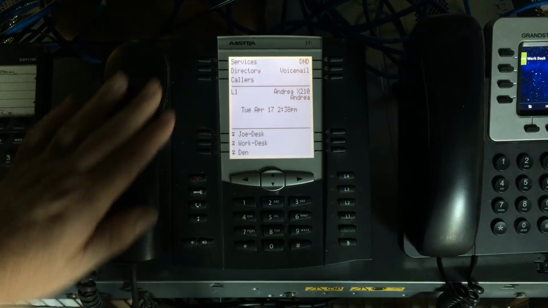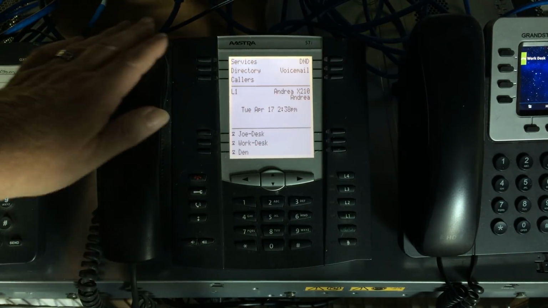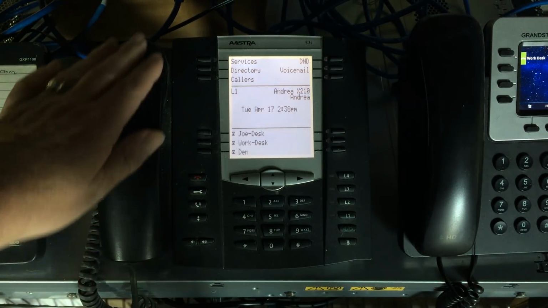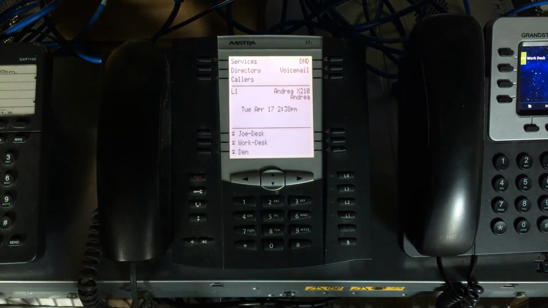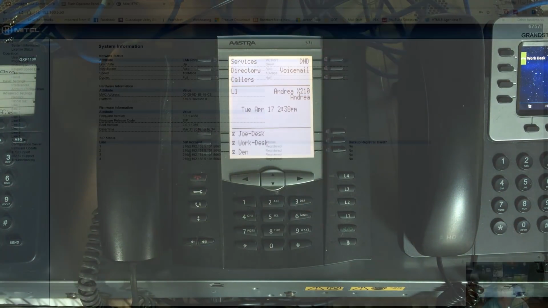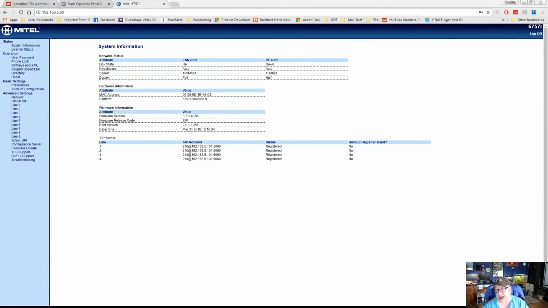All right, now let's go over to the web interface, and I can show you where all these settings are kept in the web interface on the phone. So let's get started with the Astra phone. Now that you've seen the phone.